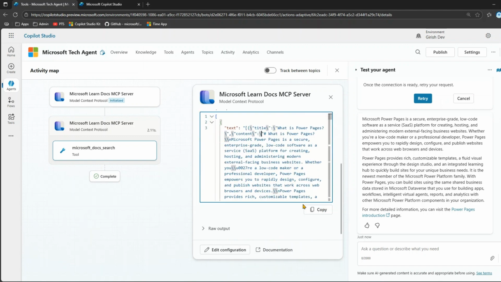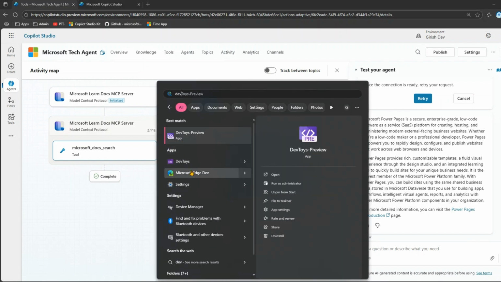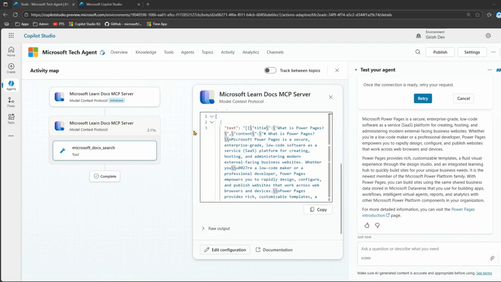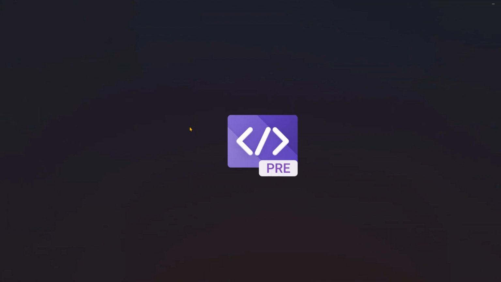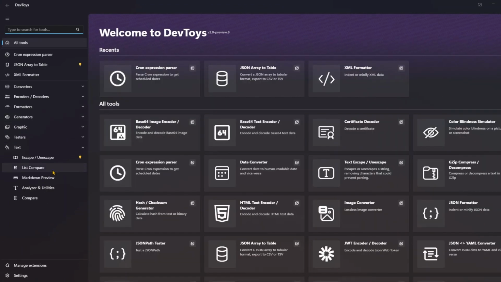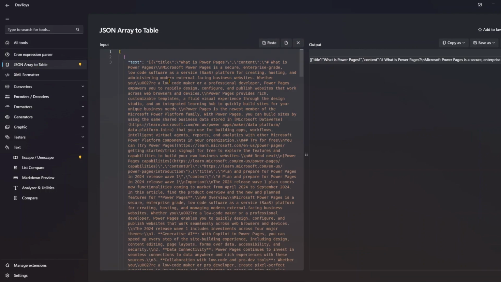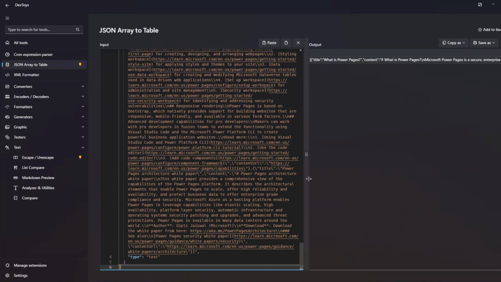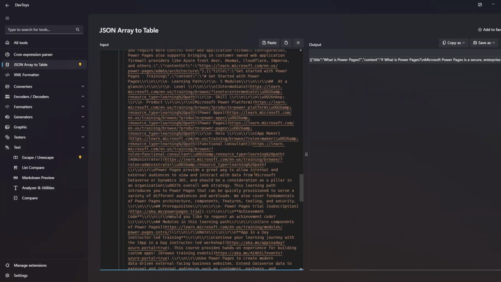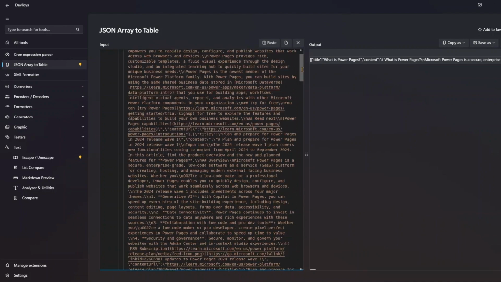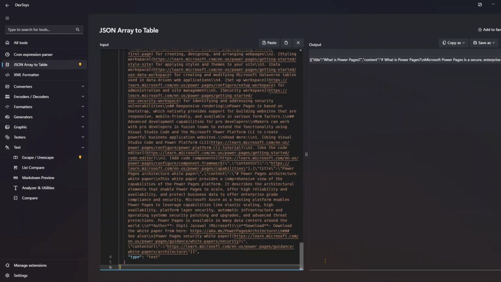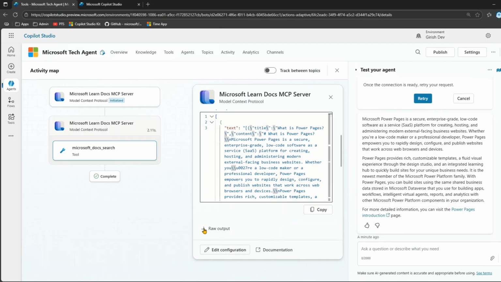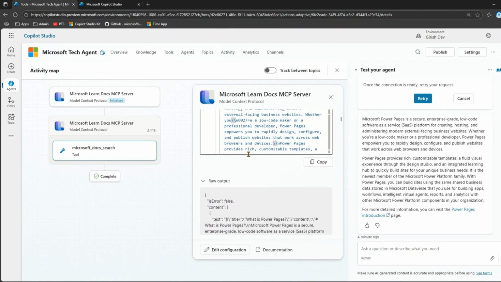So what I can do is copy this, and maybe let me go into Dev Toys, and let me paste that JSON component and show it to you how it looks like. JSON array to table. Yep. So as you see over here, this is what the output of that particular component is. So it's a huge long text, and then it has given the type as text. Now, if you see, the raw output is in this fashion.